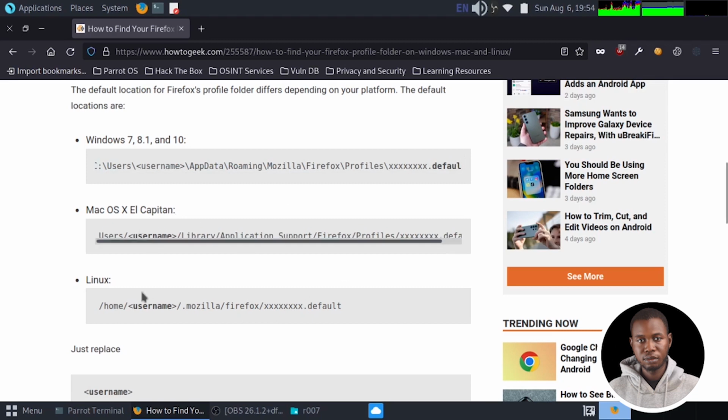And lastly, if you're running a Linux-based operating system, this is going to be your profile path. Now, you need to do a little bit of modification right here because you need to replace your username right here. And you also need to replace this 8th character here before the dot default. Now, because I'm using a Linux-based operating system, I'm going to be demonstrating this right now.